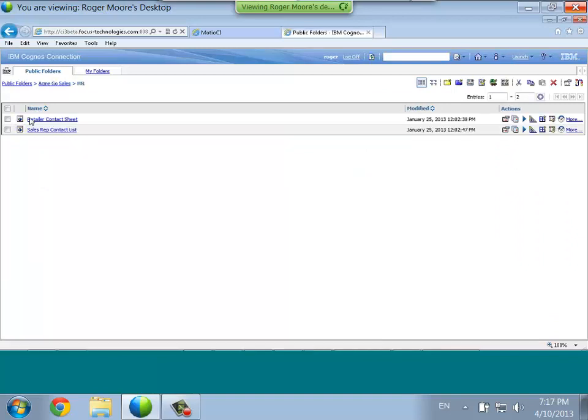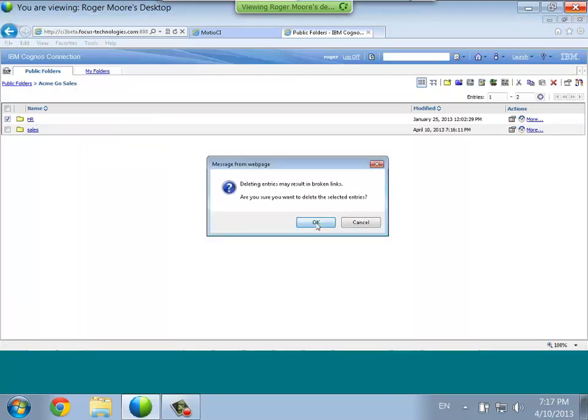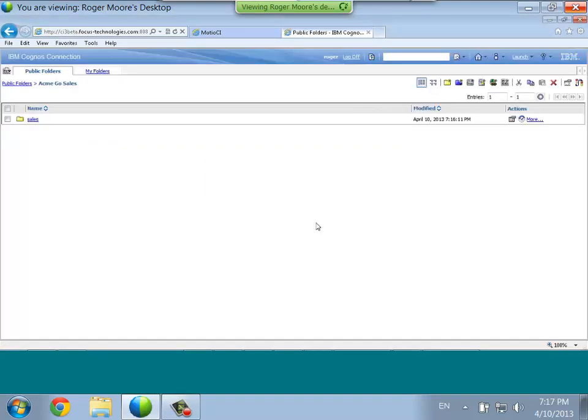Let's take a look at this HR folder. What if we were to delete that entire folder and everything that's in it? People do either intentionally or accidentally delete content from Cognos, and there's no native ability in Cognos to recover content. If you delete something in Cognos, it's simply gone.